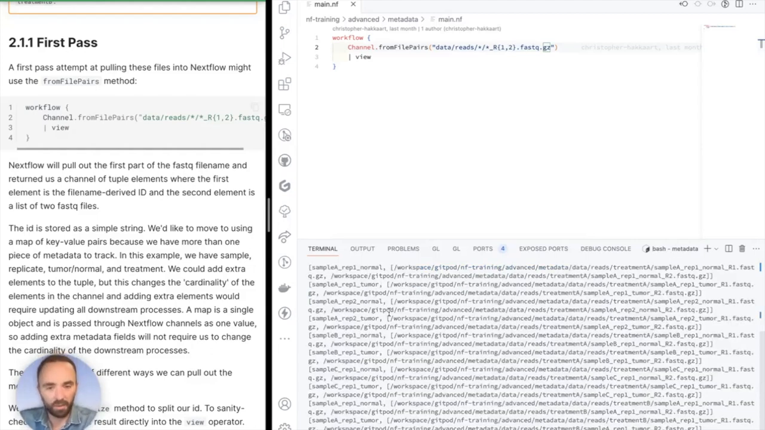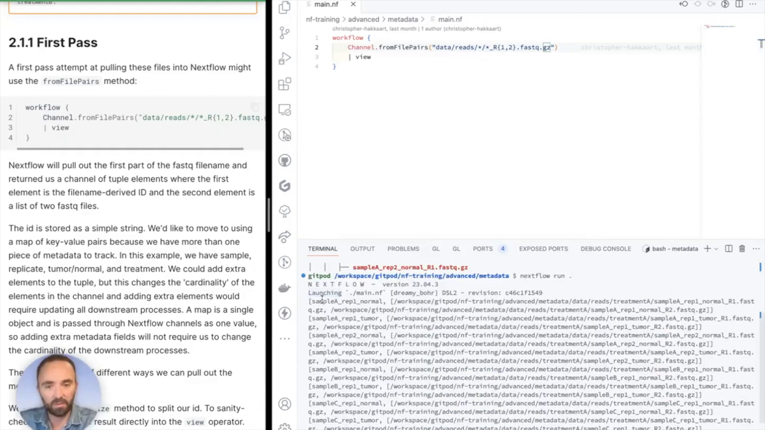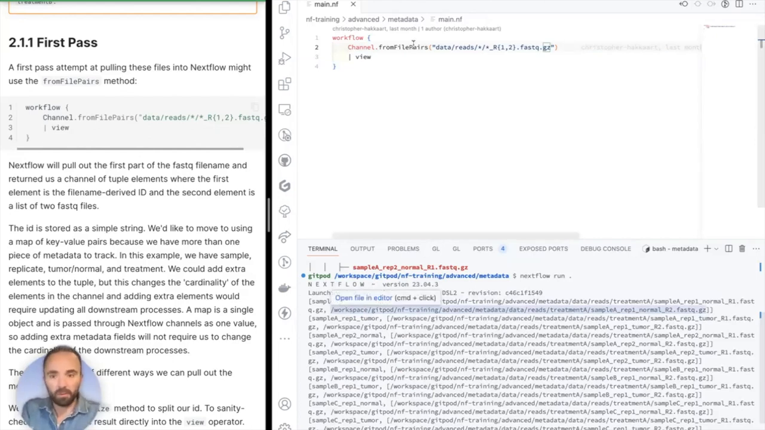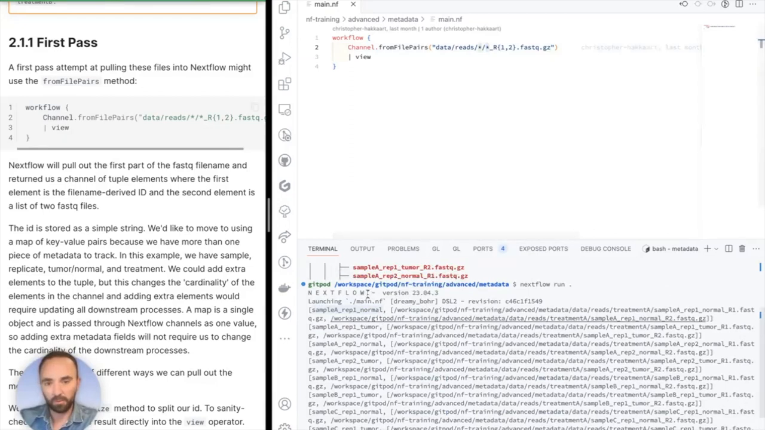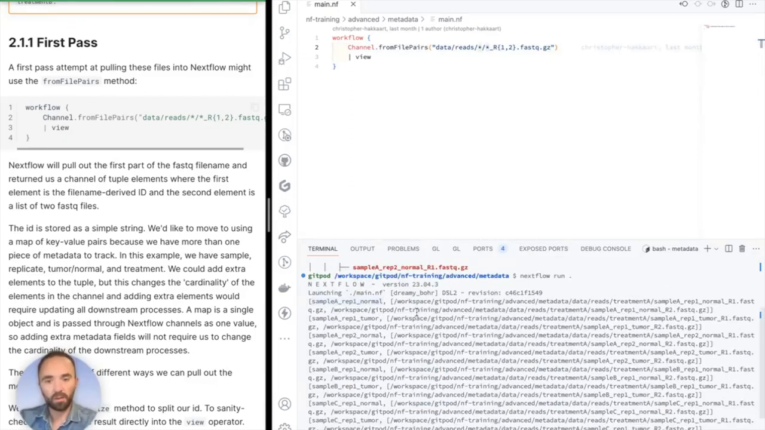And it gives us a channel, lots of elements in the channel. Each element is a tuple. First is a key and then a list of matching pairs, like a pair of FASTQ files. This fromFilePairs method is doing some work for us. It's already pulling out this key, the first part of this match up to the R1, R2. And then it's given us the two files here.